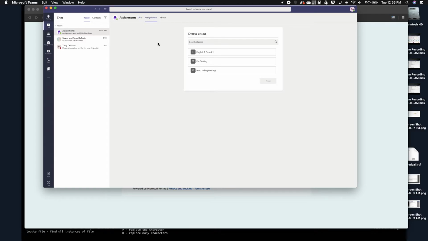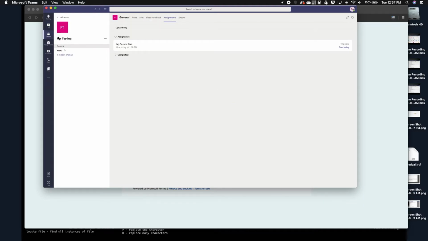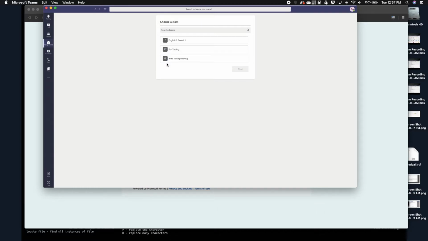Sorry, I'm going to go to teams. This is the team. My team is called For Testing. If you click assignments, it shows a student all their assignments. But it's a little confusing because this is the class or the team. They have to go into the team and then see the assignments.